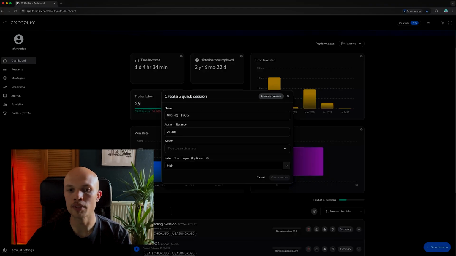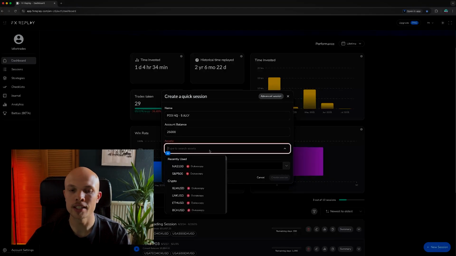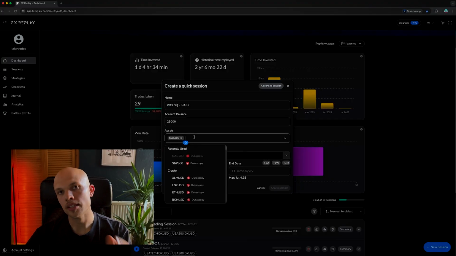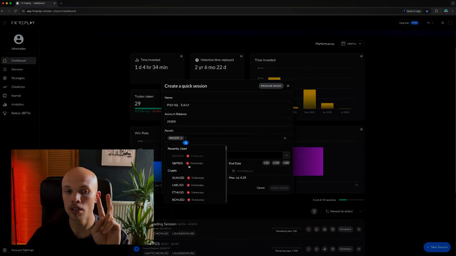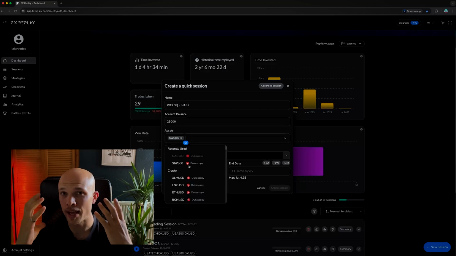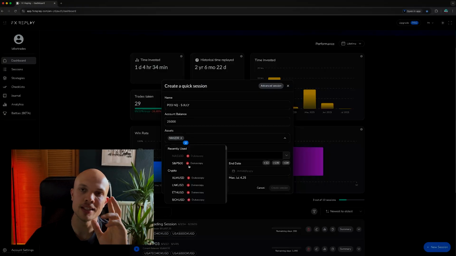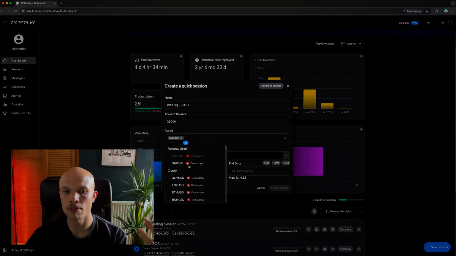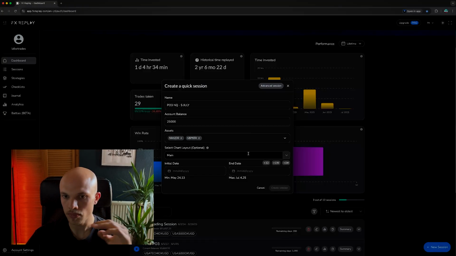The next is asset. So this is what you're going to be trading. Like I said, I trade NASDAQ, so I'm going to put a NAS. It's very important that if you're going to be trading with two assets and you want to find confluences, for example, an SMT between two assets, you need to select them both here. So for me, it'll be the NASDAQ and also the S&P 500. So make sure you select them both there. Chart layout, you won't have anything, so ignore that.